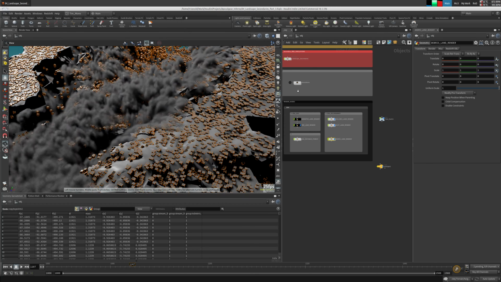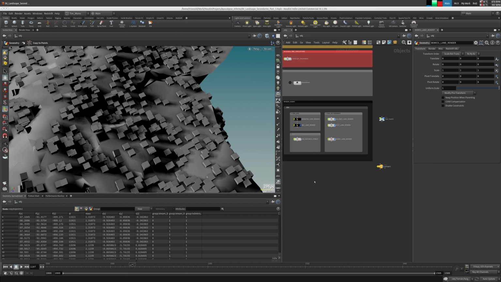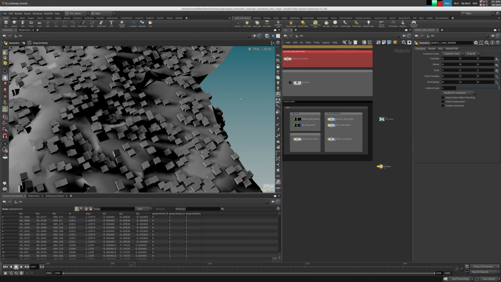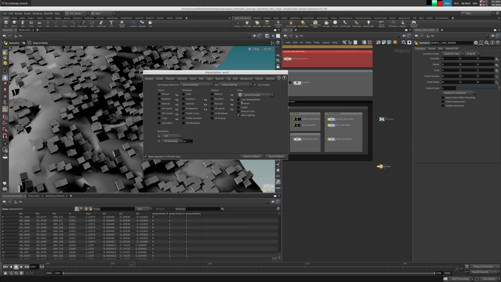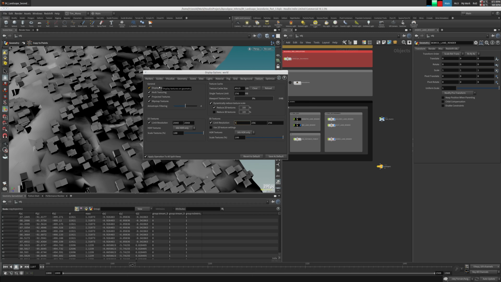You can click on D while your mouse is on the viewport. So basically D opens display options, but it depends on where the mouse is. If you move the mouse to the network, you get the network view display options. If you move the mouse to the viewport, hit D, you get the display options for the viewport, which you can change the resolutions and stuff from here.